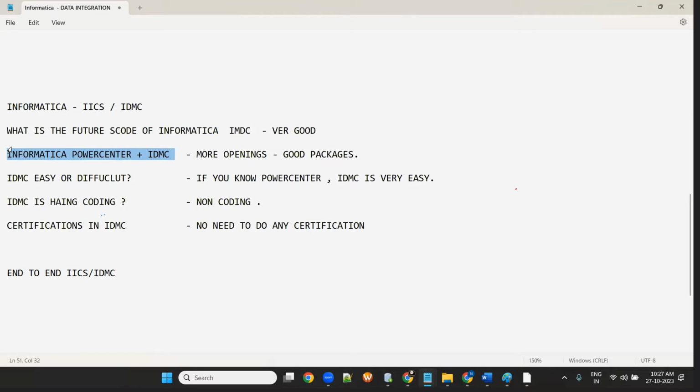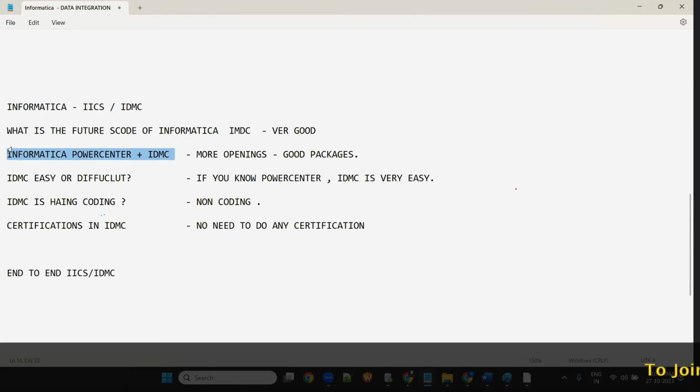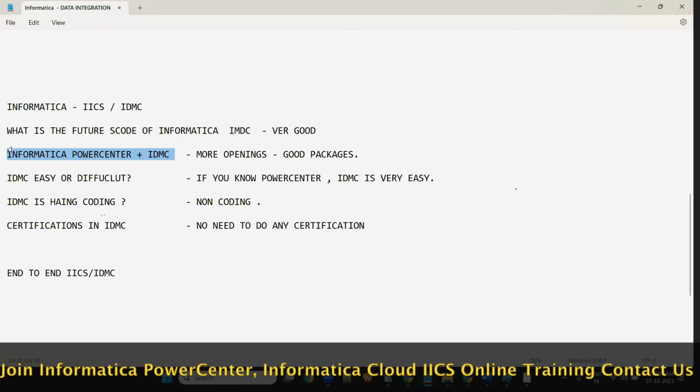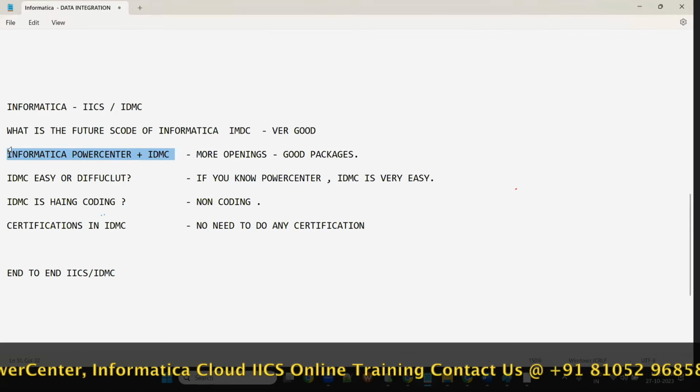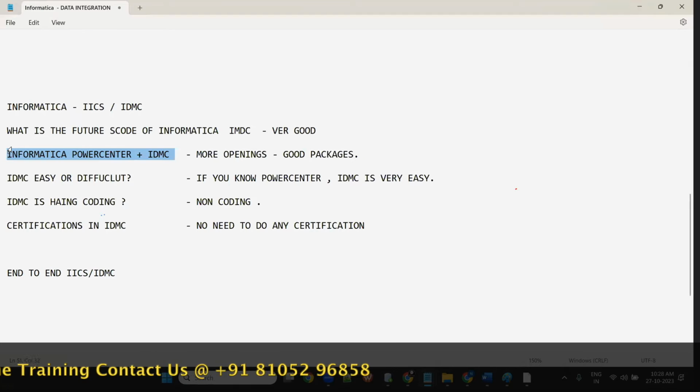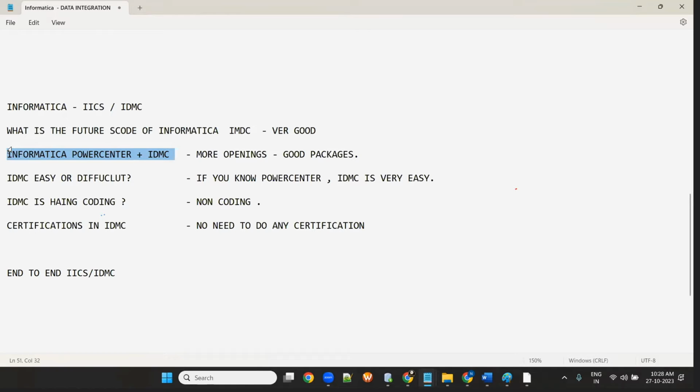If you don't know PowerCenter, you must know PowerCenter first, then you need to learn IICS. I'll give a course completion certificate, but this is about other certification. I will try to explain the migration process. A licensed version is required. If you want to migrate from PowerCenter to IICS, it requires a license. Without a license, you cannot do it in a free tool.